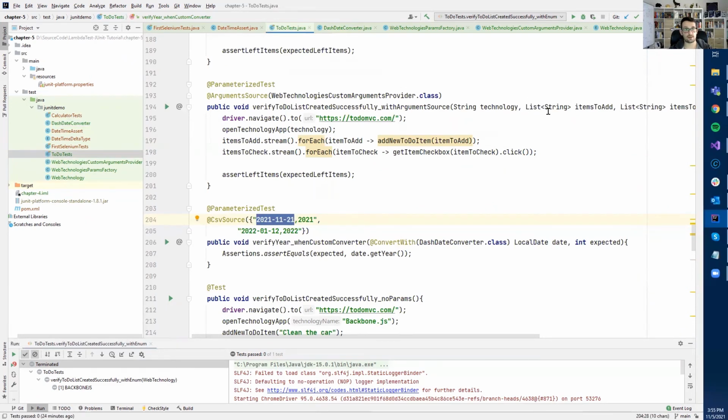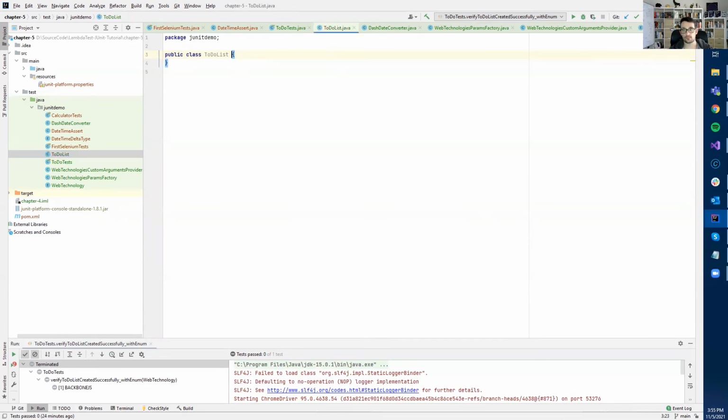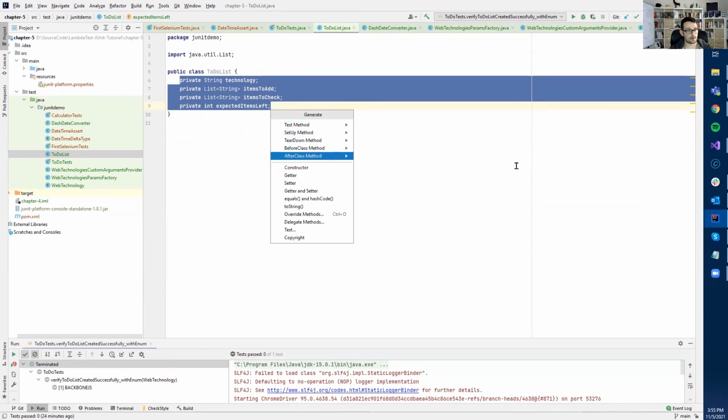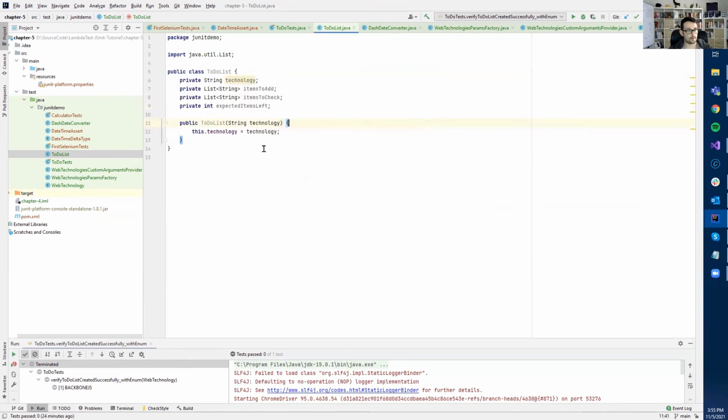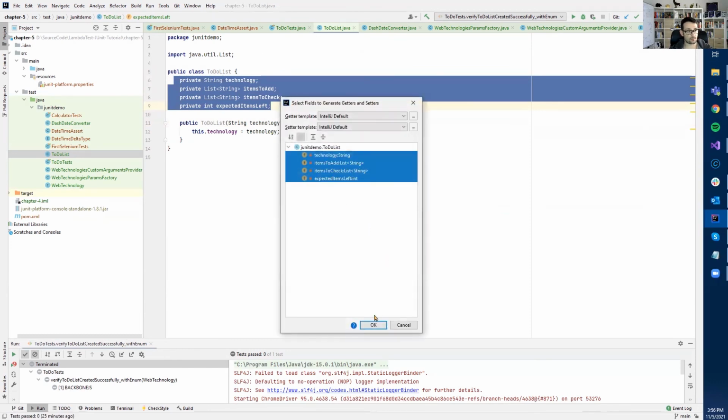Sometimes also, instead of providing so many arguments here, we want to directly create a data-driven test together with just a simple class. In order to be able to create a data-driven test with special classes, let me show you what we can do. I can create a class called to-do list, and I will have these four variables. Then in IntelliJ, I can press Alt Insert. I can initialize a constructor, and then when I select them and press Alt Insert, I can generate getters and setters for all of them.